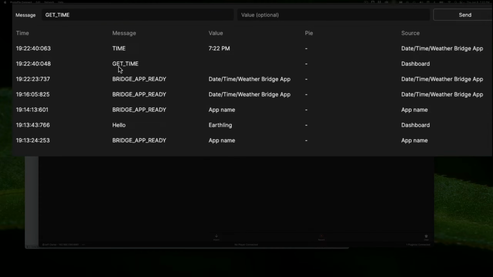Now you're going to see 2 things happened. We sent the message get time, and that came from the dashboard. That's this ProtoPie Connect window right here. And then our app right here, you see in the source, our app responded with the message time, and it gave us the value 7:22 p.m. Now we have a way to get real time into our pies, and we're going to do that a little bit later.